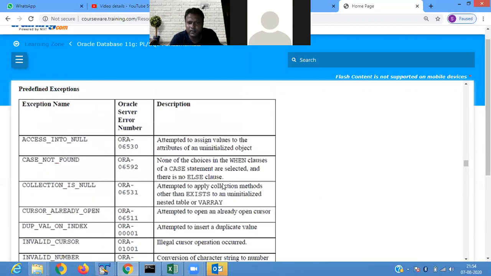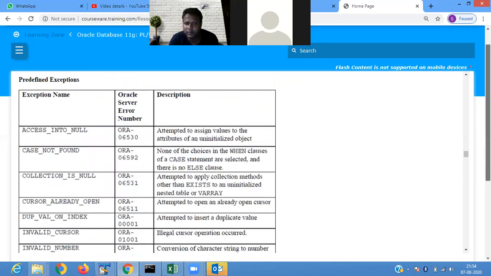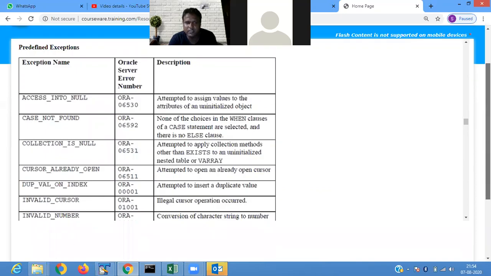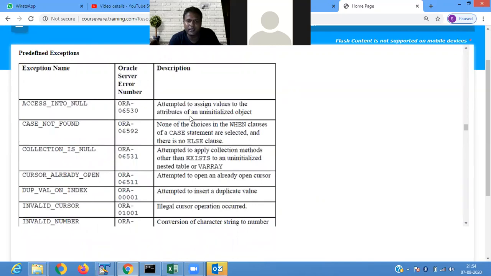See there, how many exceptions are present? ACCESS_INTO_NULL. The Oracle server error number is ORA-06530. When it happens, it is an attempt to assign to the attribute of an uninitialized object. So you are not initializing the object and you attempt to assign a value. Meaning while you are defining a variable, the PL/SQL variable you defined, you have not initialized it, but at run time you want to give some value there, then that will not work.